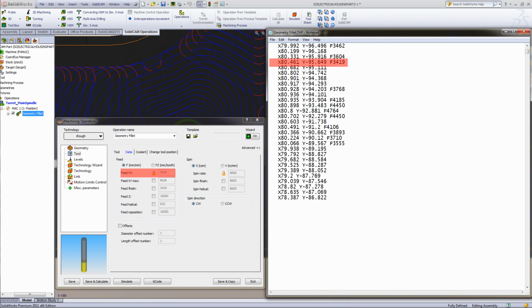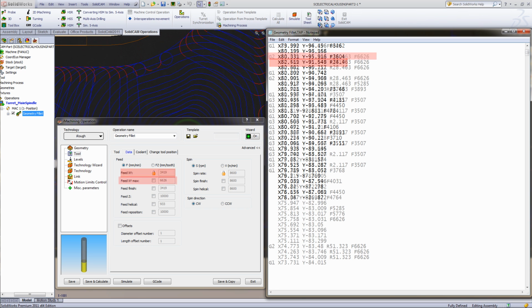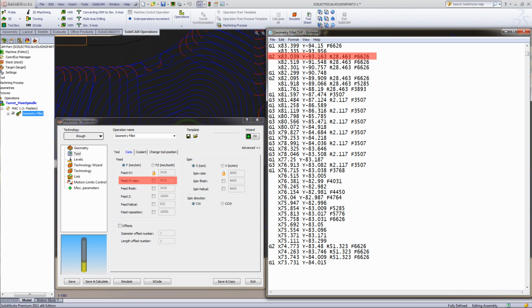The feed XY value sets the feed rate for when the tool is cutting at maximum step over. This feed rate will be the slowest feed rate while cutting. The feed XY max value sets the maximum cutting feed rate. This value can be used to limit the entire cutting feed rate of the operation. It can override the feed XY value.